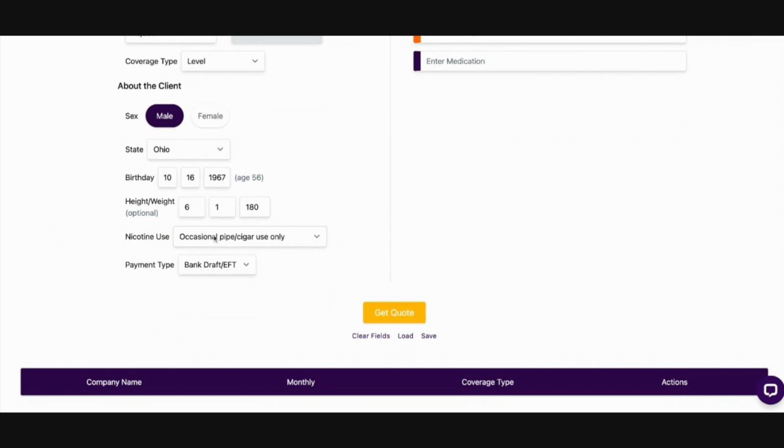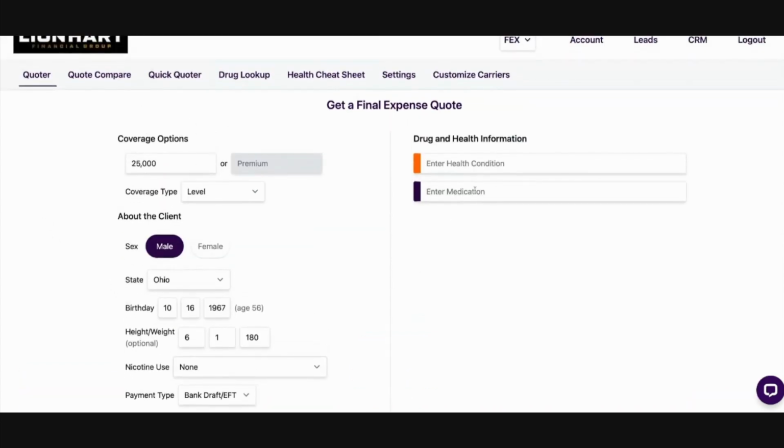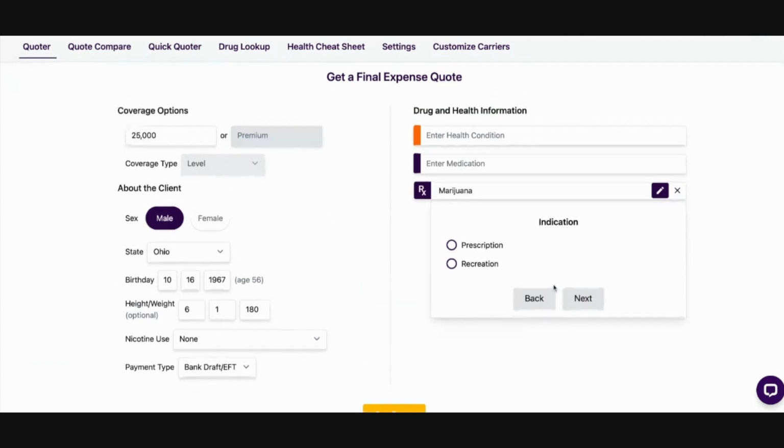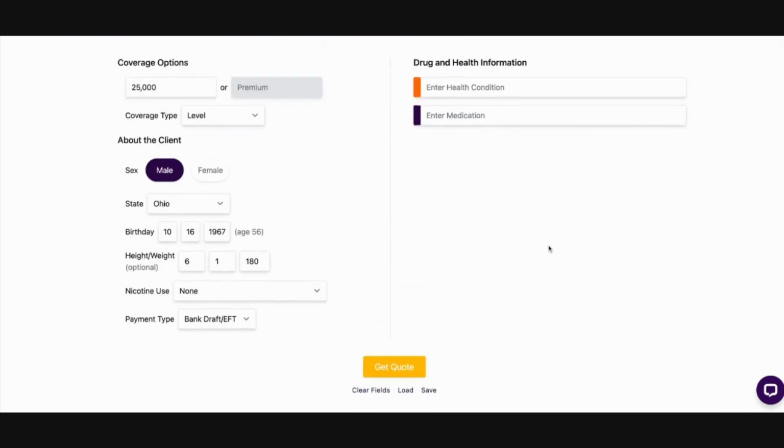A very common question is, what about marijuana usage? That would be entered in the medication section. So we would type in marijuana. You don't want to type in marijuana and then click enter. That's not going to give you any results. To elicit the proper result, type in the medication and then select from the drop down here, marijuana. And then it's going to give you an indication list of whether it's prescription usage or recreational, just for those of you who are curious.